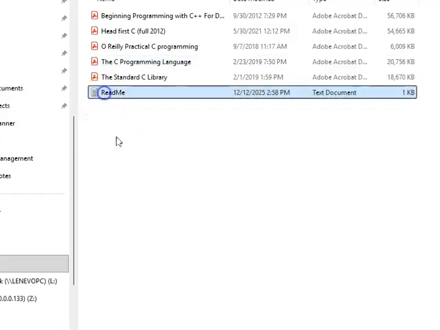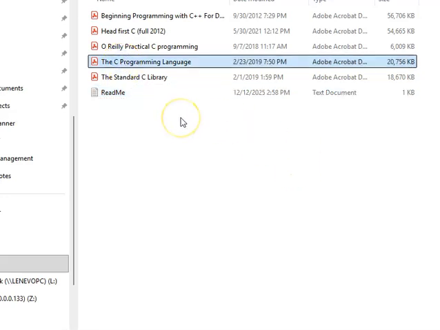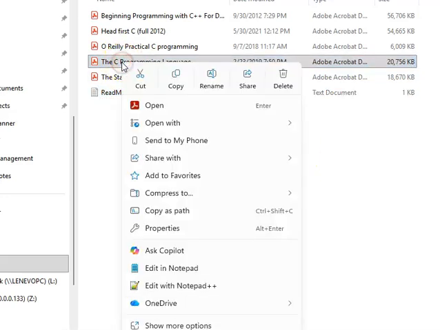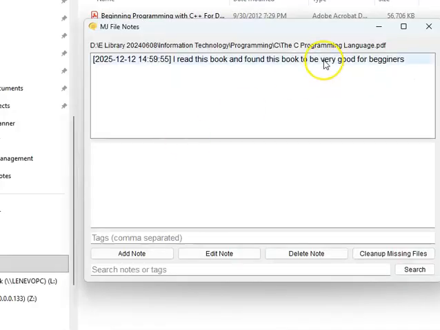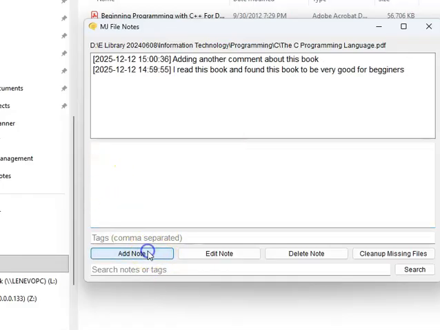Now you see that I don't need this readme file. If I want to see the note, I have to right click on it, and again in more properties go here and click Add Note, and you see this note is there. You can add another note, for example another comment about this book. Just click add, and it is added right away.